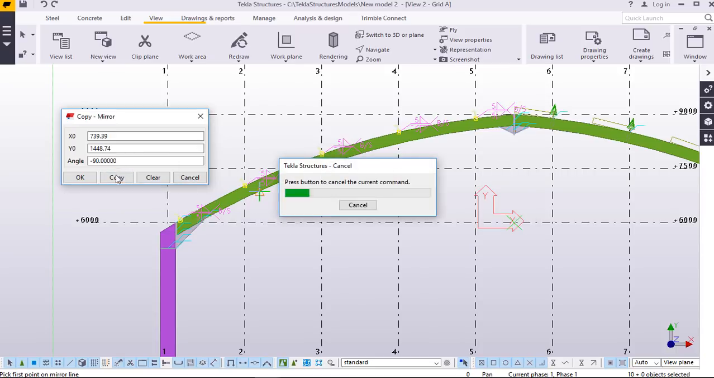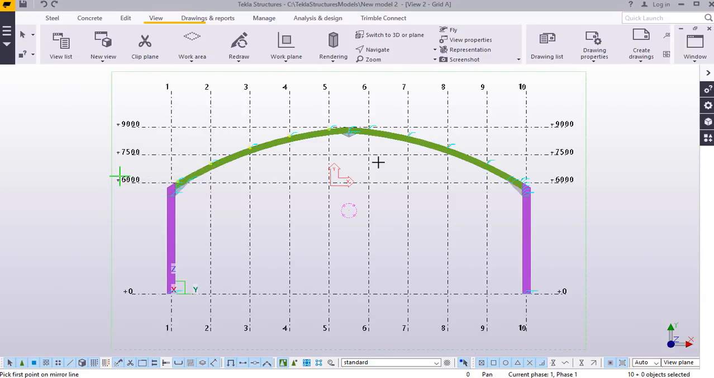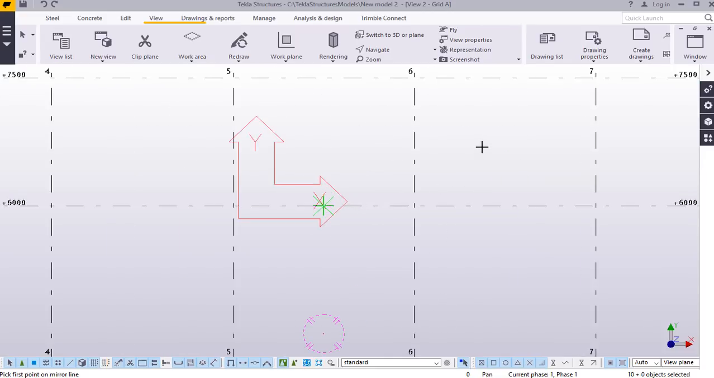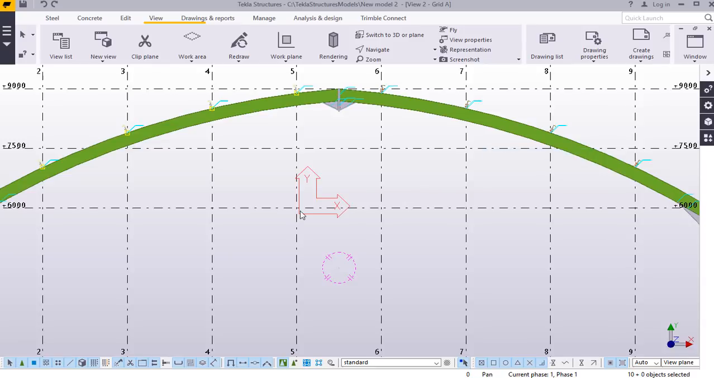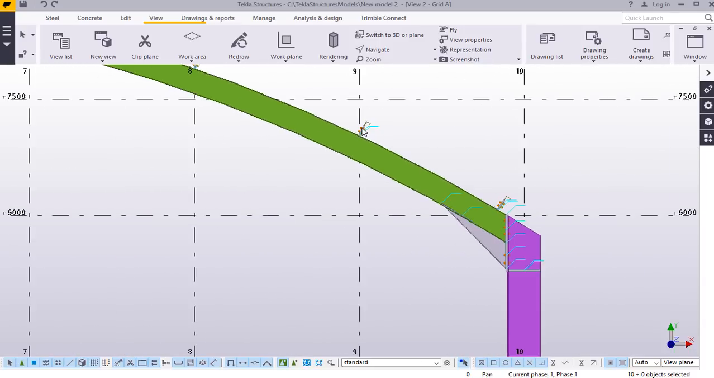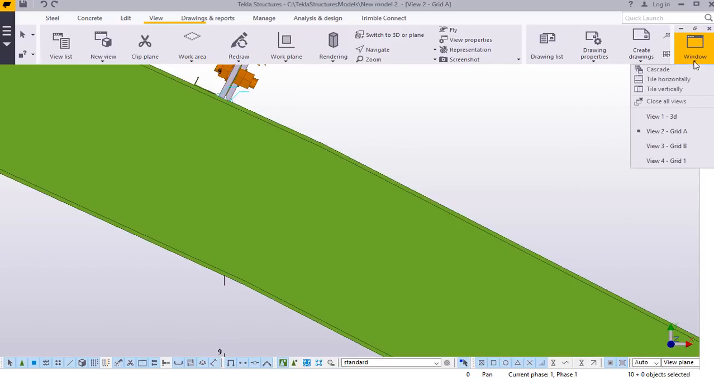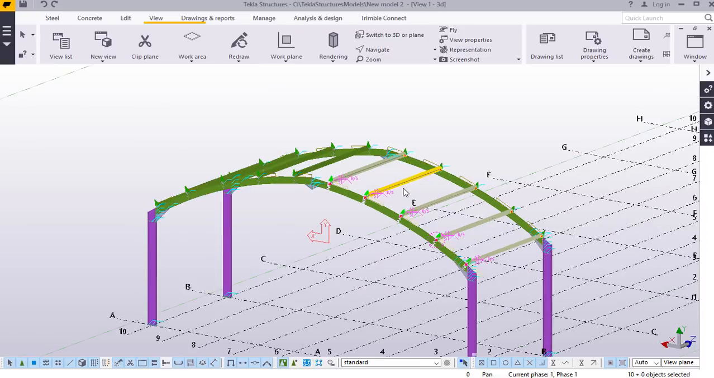Click expand and come to OK to accept the result. Right click and interrupt. We've mirrored everything to this end. And if you switch back to isometric view, you'll be able to see that this is exactly what we've done.